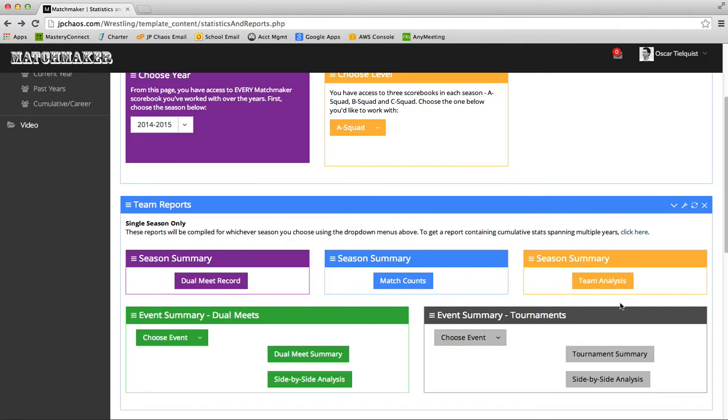Team analysis. This one's really useful. I really like this as a coach because now I can look at my team as a whole and figure out, are we doing okay on our feet? Are we doing okay on the mat? So on and so forth. So again, I'll leave the year as 2014, 2015, A squad.